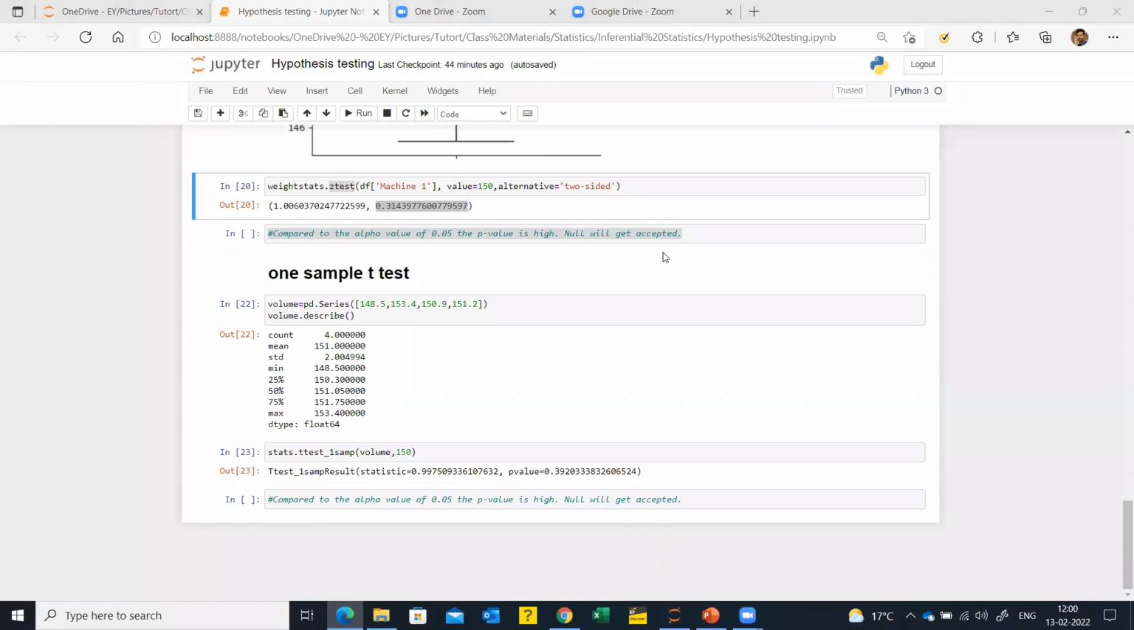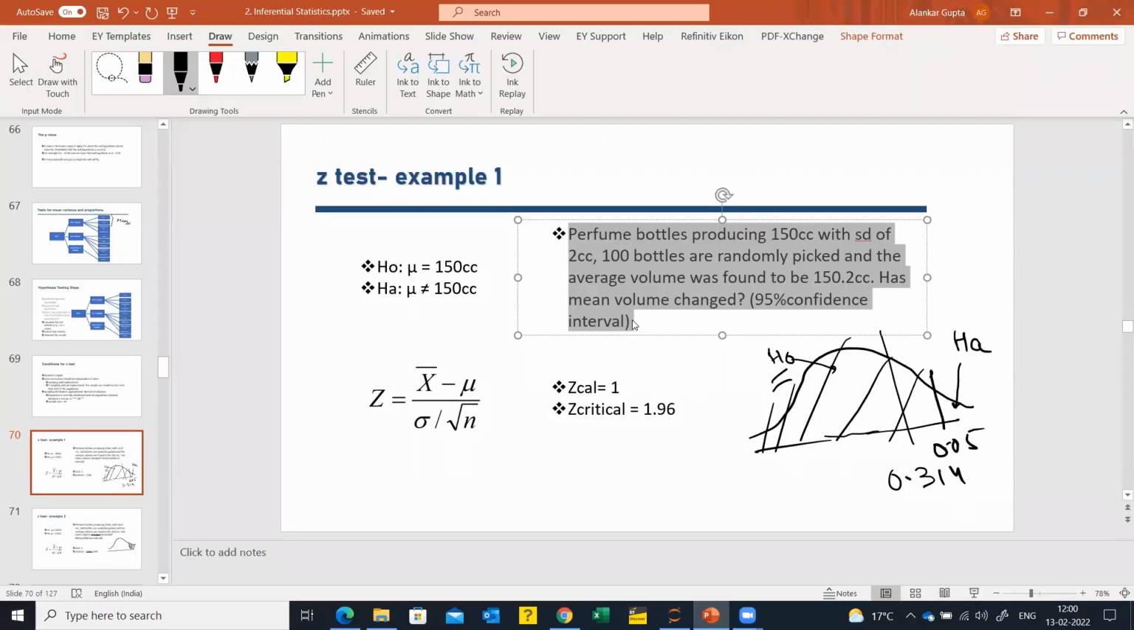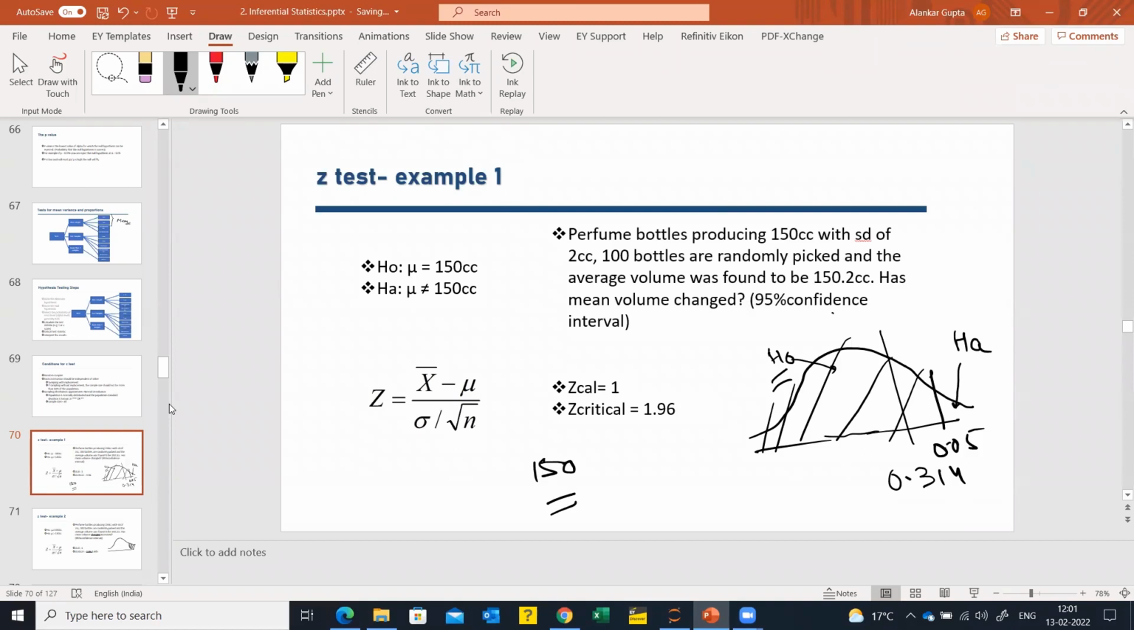How to decide between one side and two side? Yes. It is the question. The question says, has the mean volume changed? So it can either change on the left hand side or the right hand side. Say, for example, if your mean value is 150, if it changes, it can change either in the lower side direction or the higher side direction.